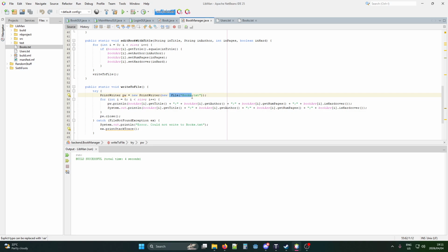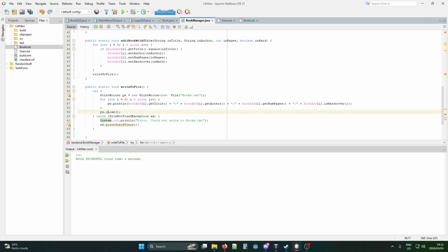So I'm just creating a new file over here, looping through it, and then I'm just doing a println with the title, semicolon, author, semicolon, number of pages, semicolon, and then my hardcover. This is me printing it out just to test. I do not need to do that. Close the file. If you don't close the file, sometimes the writing doesn't work.